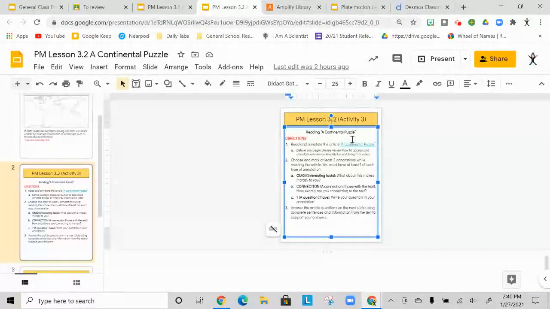As you annotate, the directions are recorded down here, but just remember you need at least one of each type of annotation: one OMG or interesting fact, one connection, and then a question. Of course, your OMG or interesting fact, you need to actually write out what fact is interesting to you. Your connection, you actually need to tell me what the connection to the text is, so write that out in your own words. And then a question, of course, you need to write out the question that you have.